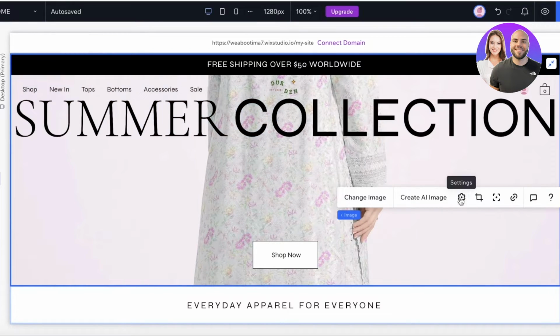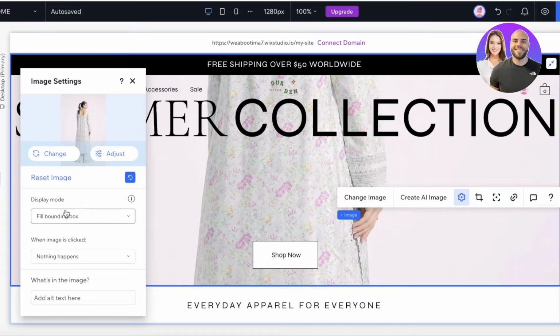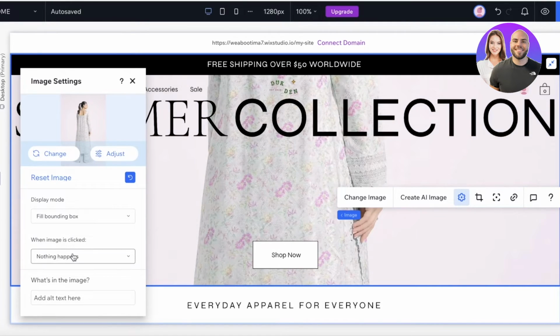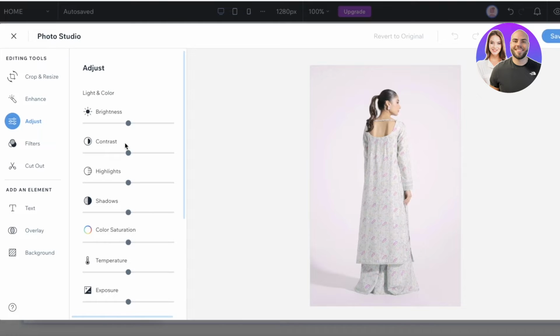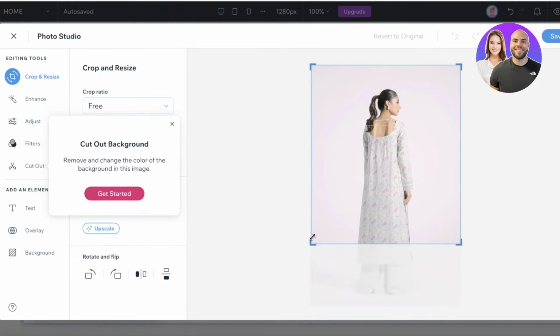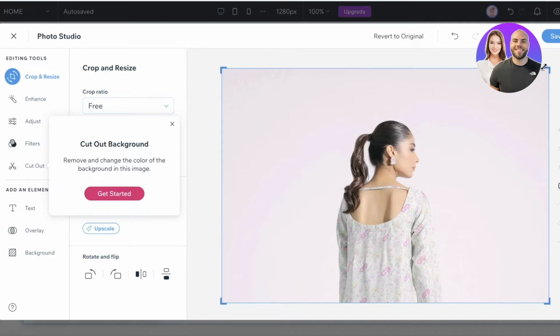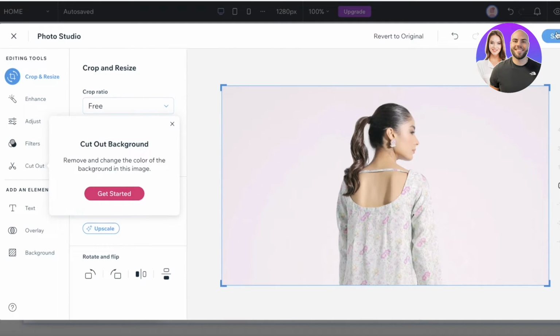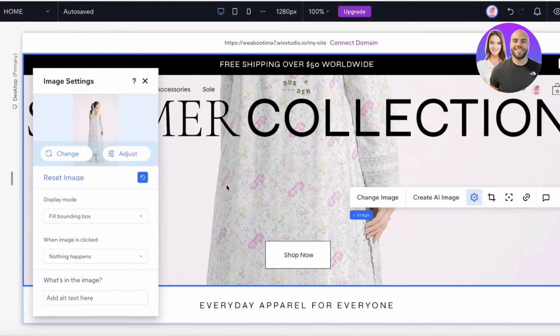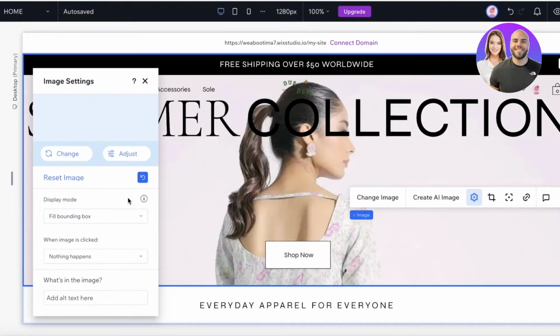Now after that, you can click on the settings of the image to further fit to the bounding box if I want it to be filled. If something should happen when the image is clicked, then I can also click on adjust over here to adjust the colors, the temperature, and some other items. Then I can also choose a crop. So I'm going to crop this image like this so it fits better into our header. I'm just going to click on save over here, and you can add text overlays. You can also add some other options.